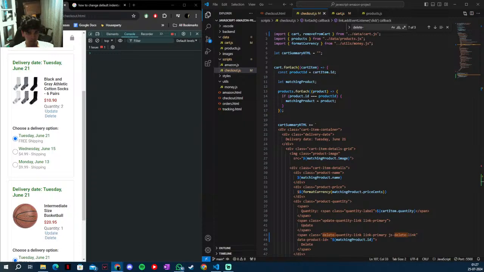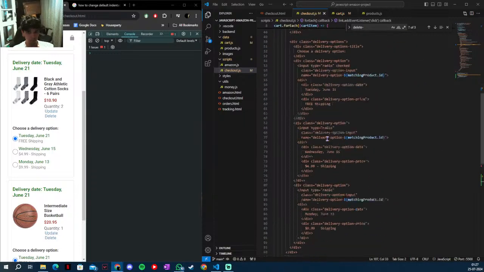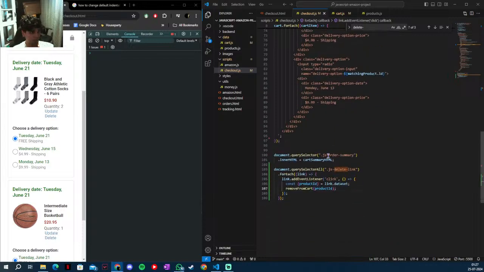So delete, and let's open the console. Right click, inspect the console, and now it's going to show us that we have one product remaining in the cart. And this product has a quantity of 1, which is the second product here. So by clicking that delete link, we successfully removed this product from the cart.